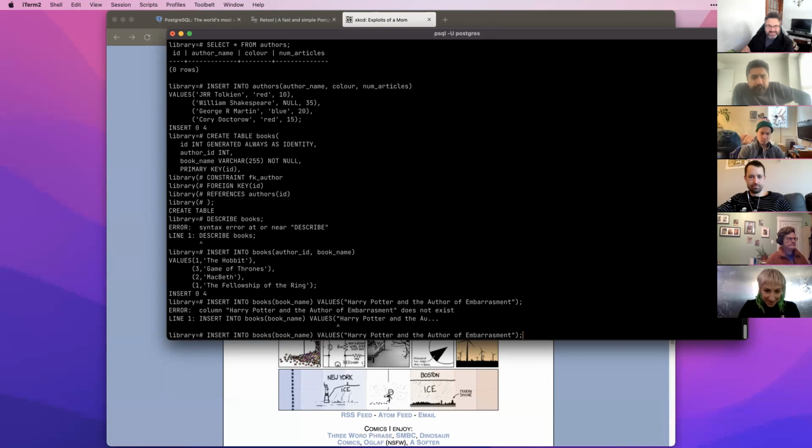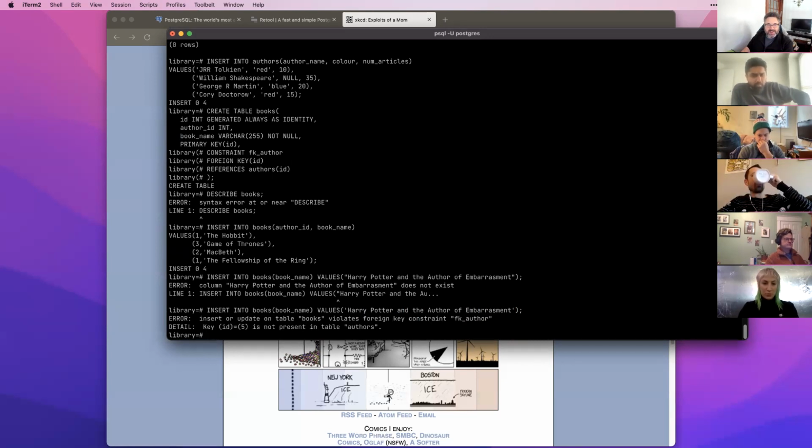And oh, I always do this. Different databases like different things. I have to use single quotes. In JavaScript, it doesn't matter which type of quotes you use most of the time. In here, you absolutely must use single quotes or else you get an error. Key ID 5 is not present in table authors. So it violates the foreign key constraint. And this is the constraint I was talking about, right?